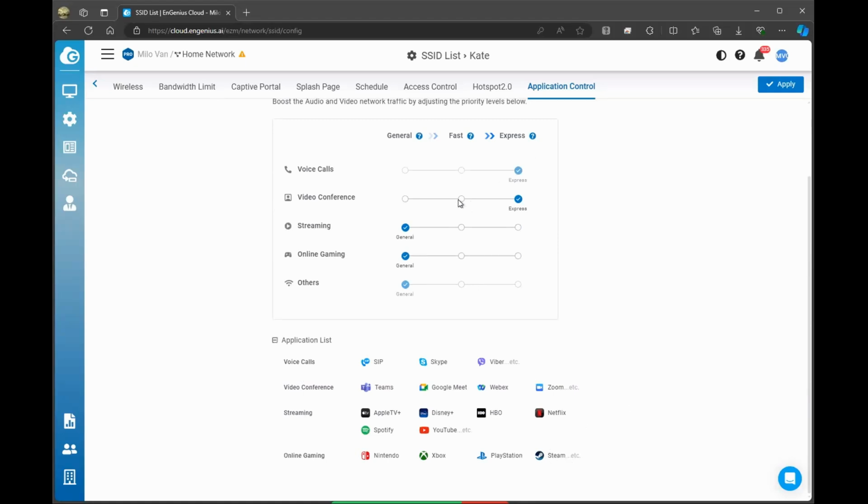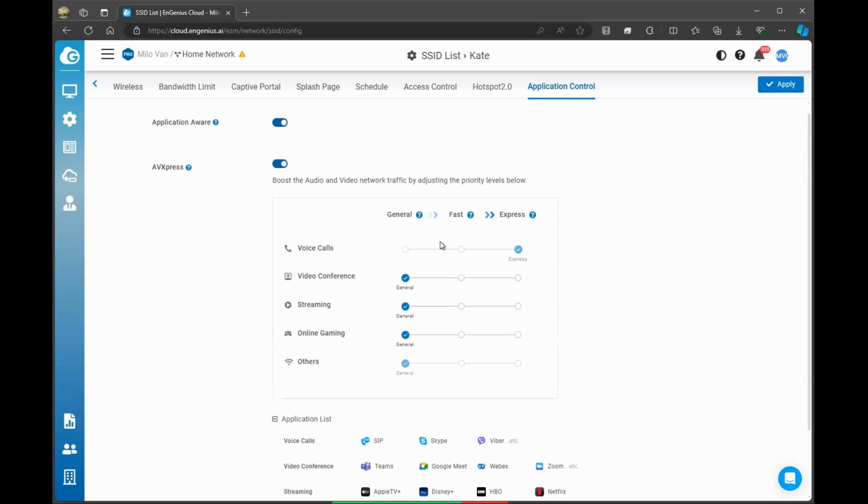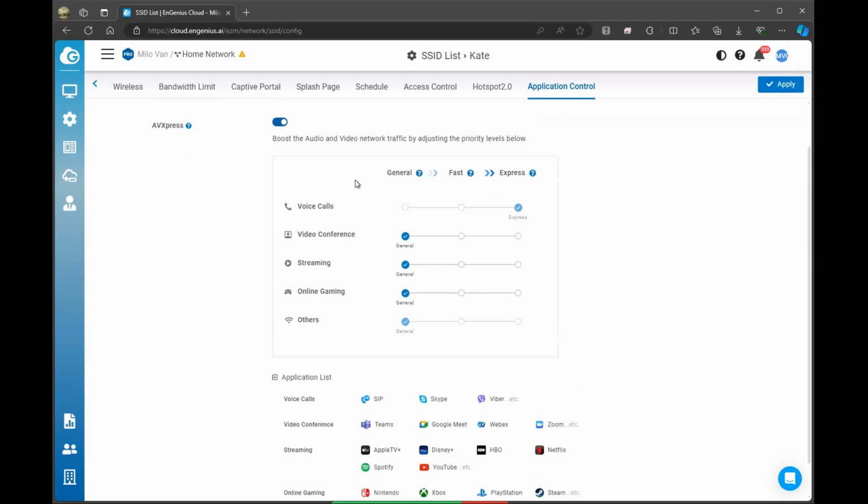So here on the system, depending on what you require, you can easily adjust. Let's say maybe you don't really need to prioritize video conference, you can make that into a general priority. So voice call cannot be adjusted. By default, they're always on Express. But typically in an environment, there wouldn't really be always a voice call unless necessary. So voice calls would always be on Express, so that would be the top priority.